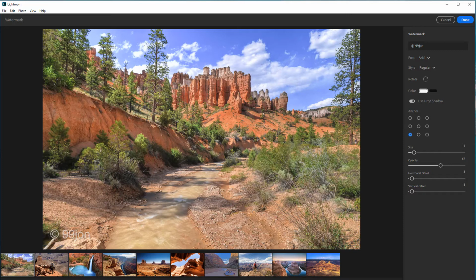We can also, if we want, add a drop shadow, and we have this rotate button. So if you prefer the copyright to be sideways, you can also do that by clicking the rotate button a few times. So we'll leave it as it is. We used to have one offset slider in the mobile version. Now we have horizontal offset and vertical offset, so you can get your watermark positioned almost exactly where you want it with infinite precision before you start the export.